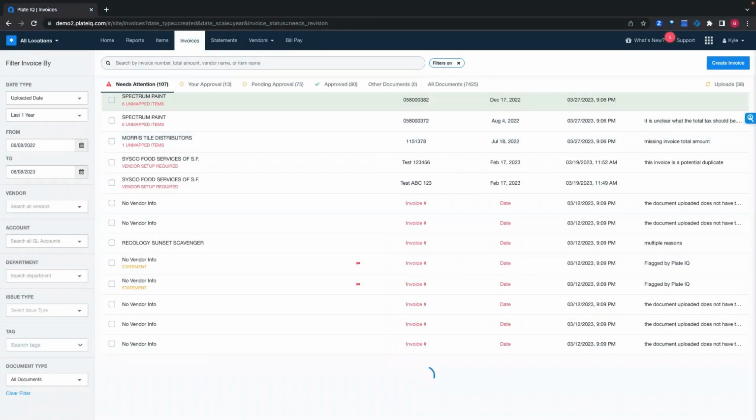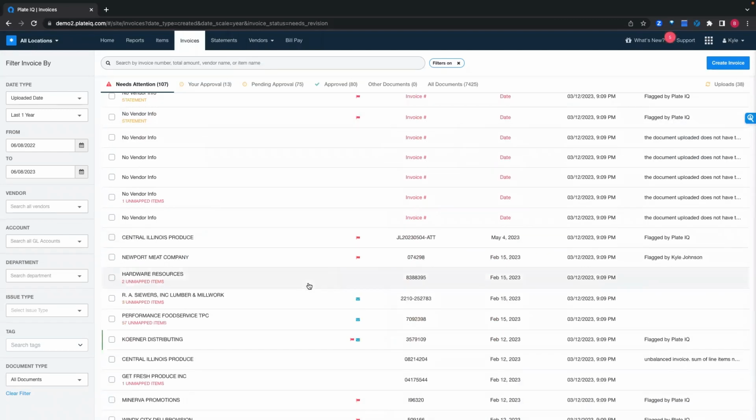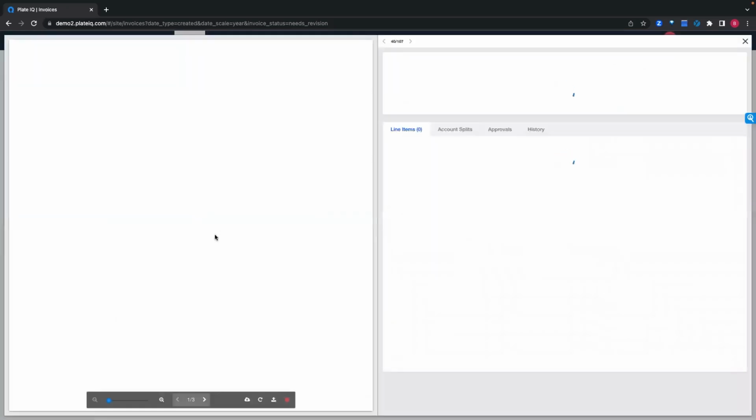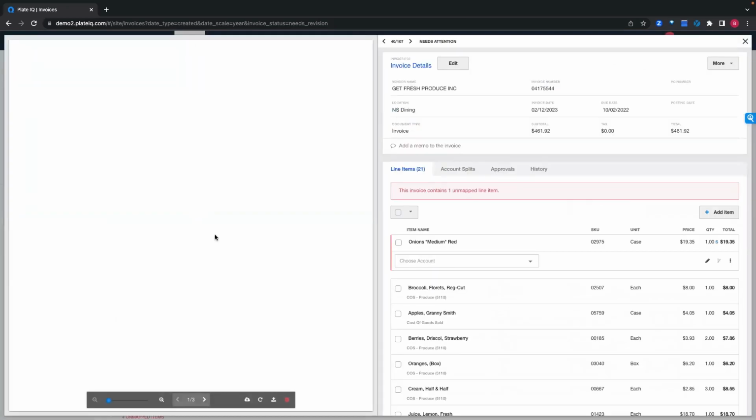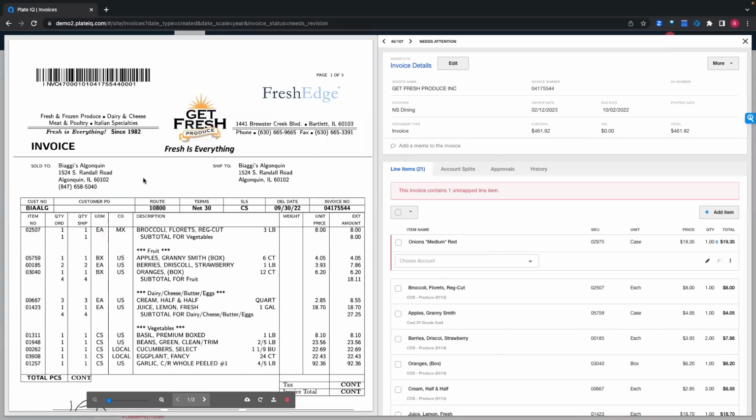A second example would be those invoices that require line item level mapping. So, for example, here's an invoice that was uploaded into Plate IQ. Plate IQ processes all invoices down to the item level detail. The left-hand side is the invoice uploaded through one of those four methods. The right-hand side is what Plate IQ captured without any data entry. Plate IQ captured the vendor name, the invoice number, the location in which it was uploaded to, of course, the invoice date, document type, and total dollar amount.